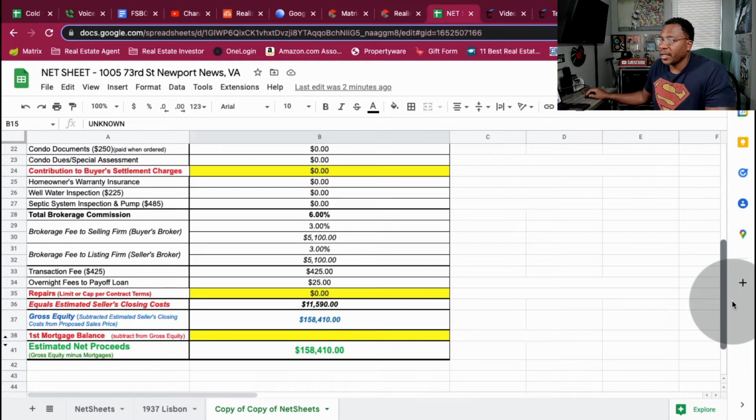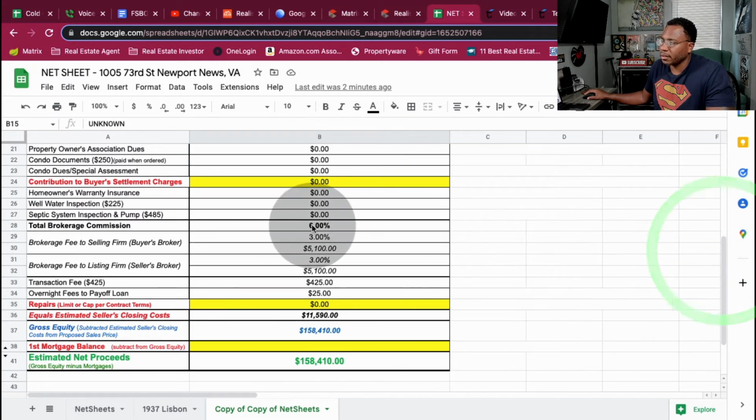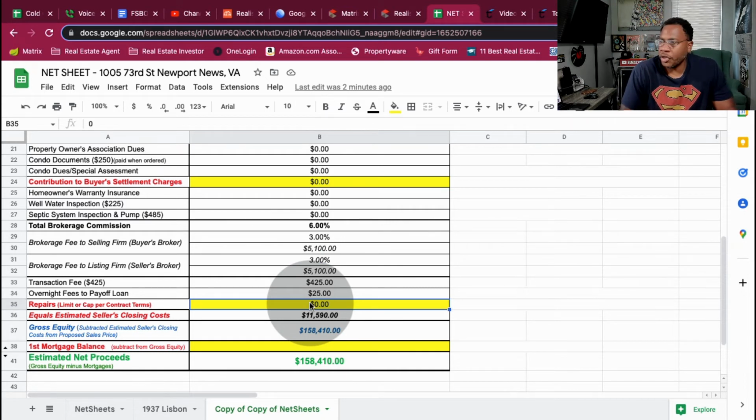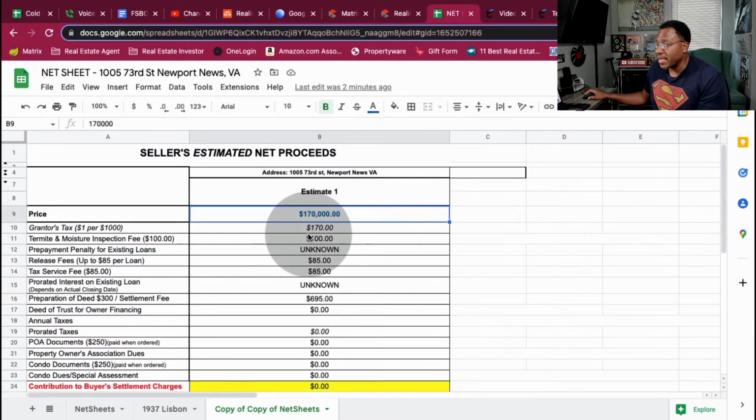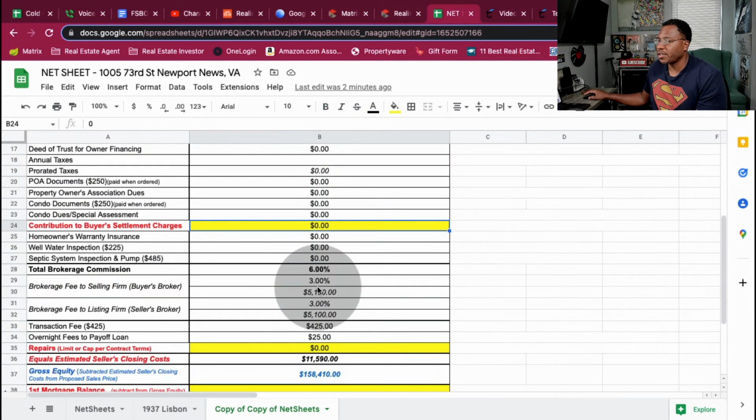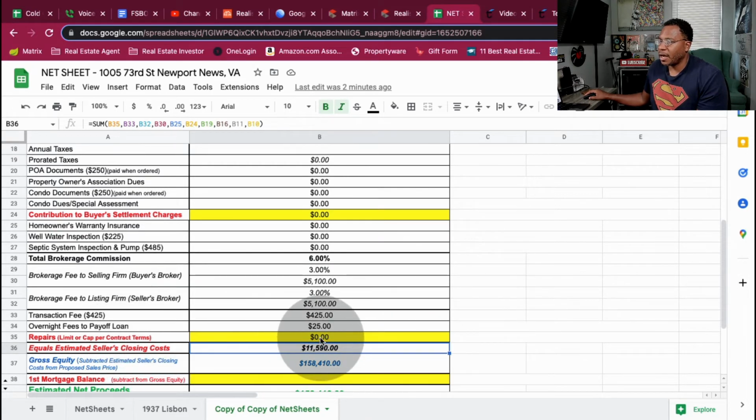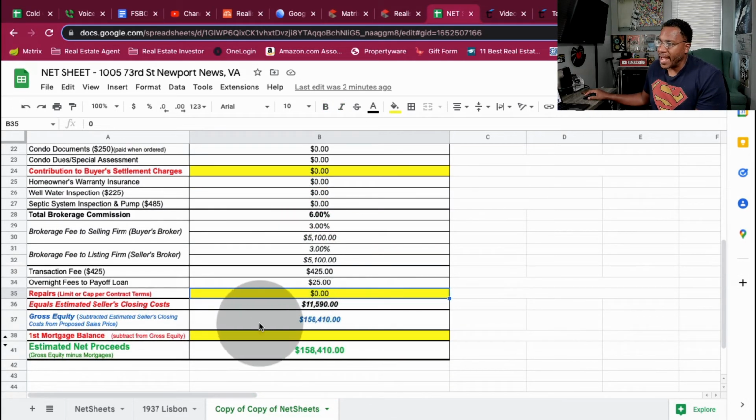You also need the brokerage commission of 6%, so you can show them their estimated seller's closing costs. And you also need repairs, which is generally 1 to 2%. The cap is 1%, but sometimes I'll just put 2% in case there are some negotiated repairs. So really all you need is the price, settlement charges, their closing costs, which is the 6% commission fees, and the repairs, and you subtract all of that, and their estimated net proceeds, of course, minus their mortgage.